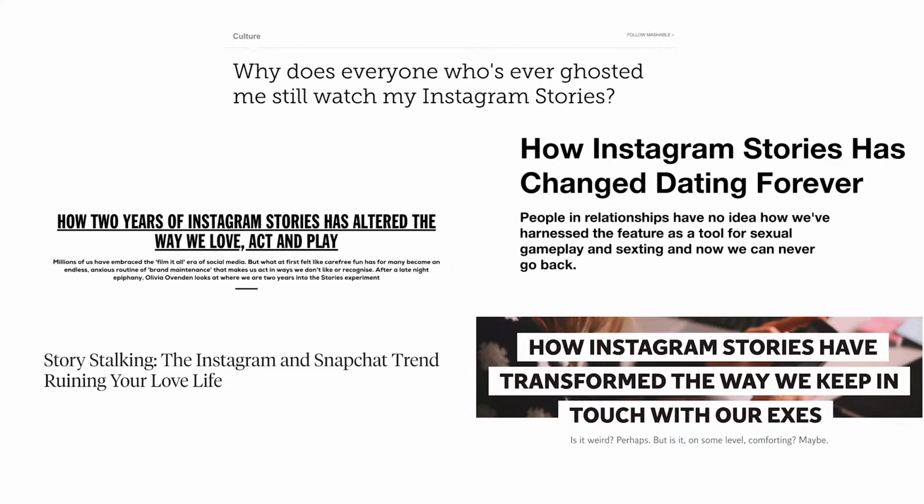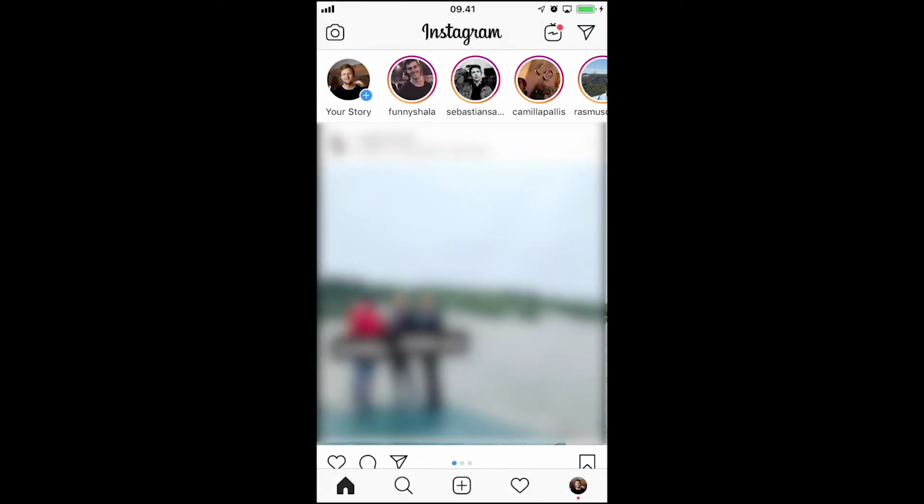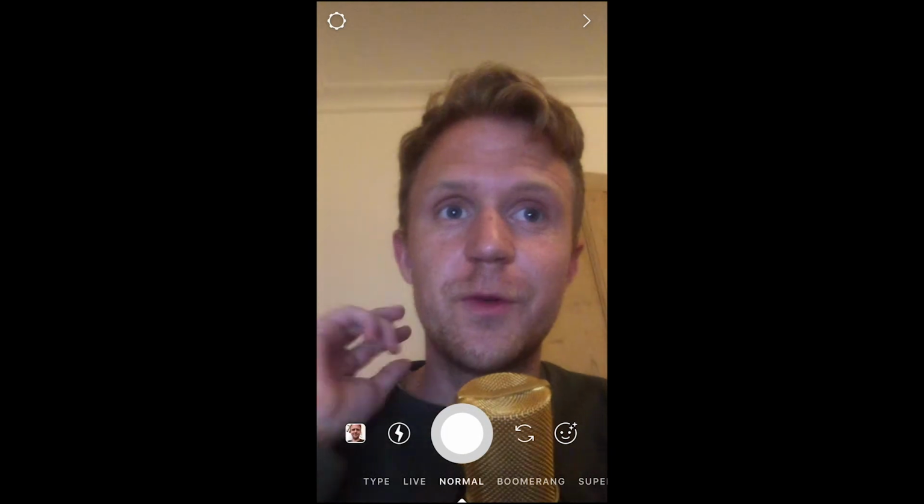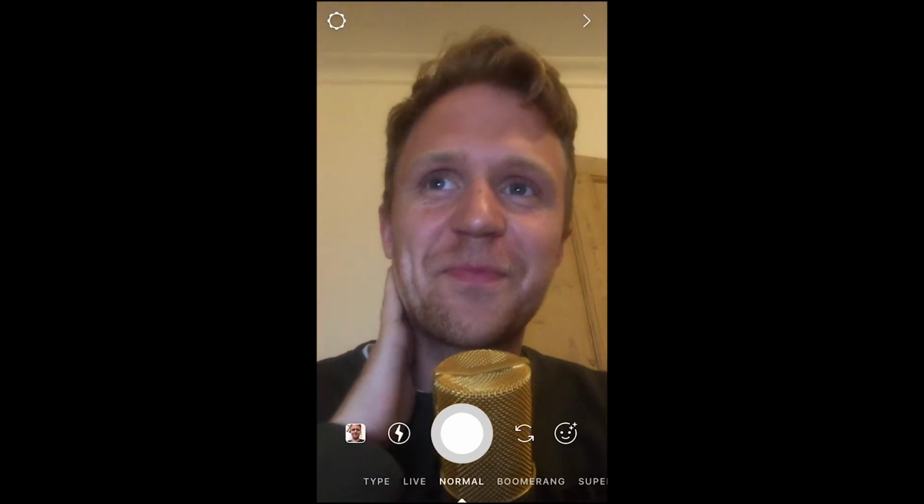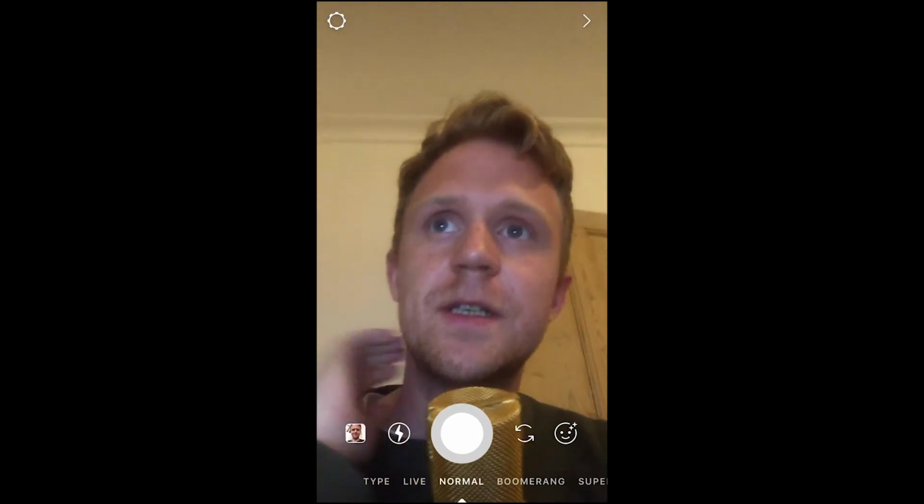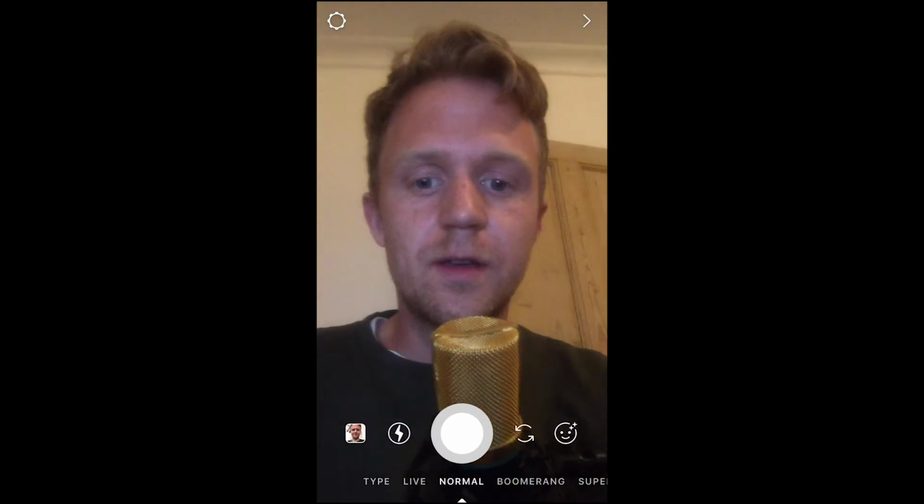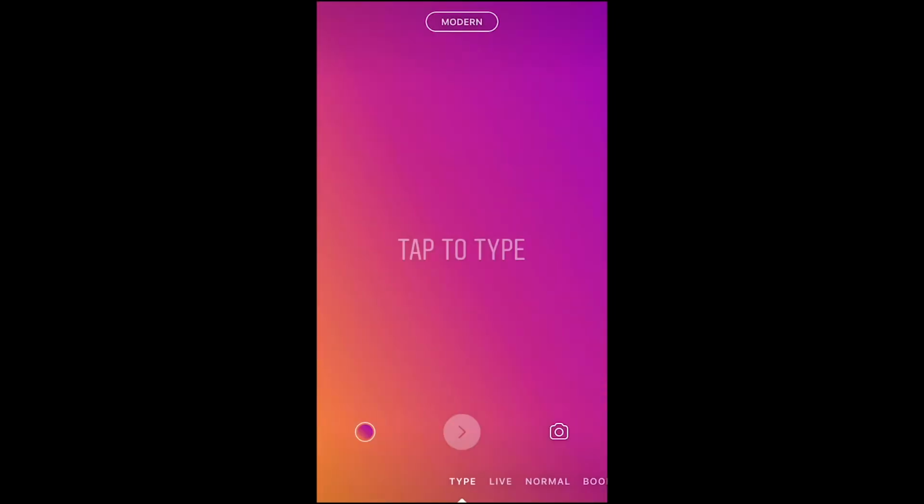So the Stories format can, of course, also be used by you guys to create content that is more current and in the now. So inside the app, in the upper left-hand corner, you will see a button called Your Story. If you press this, you get into the story framework, and you can see it's me here. And in the bottom, you can see that there are different kinds of stories to make. If we swipe left here, we can go to the type section.